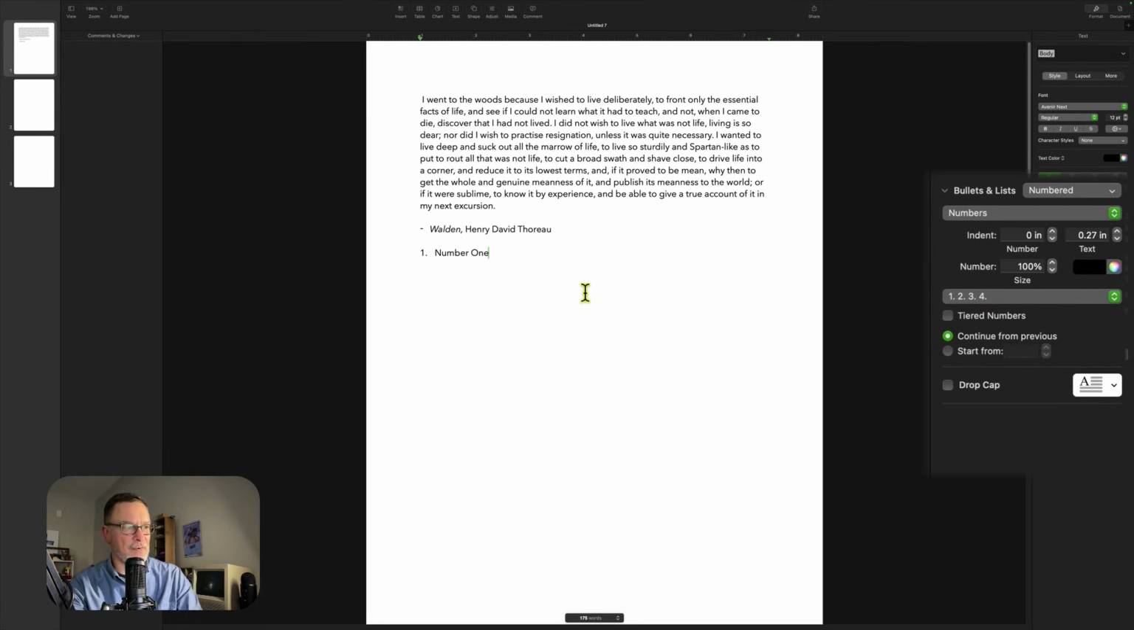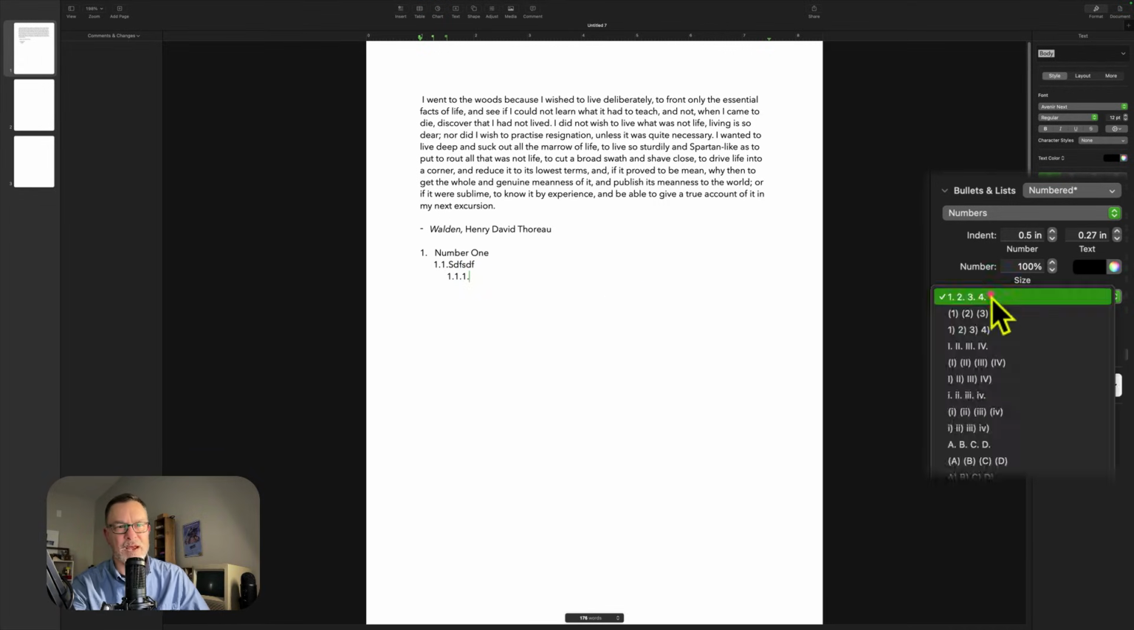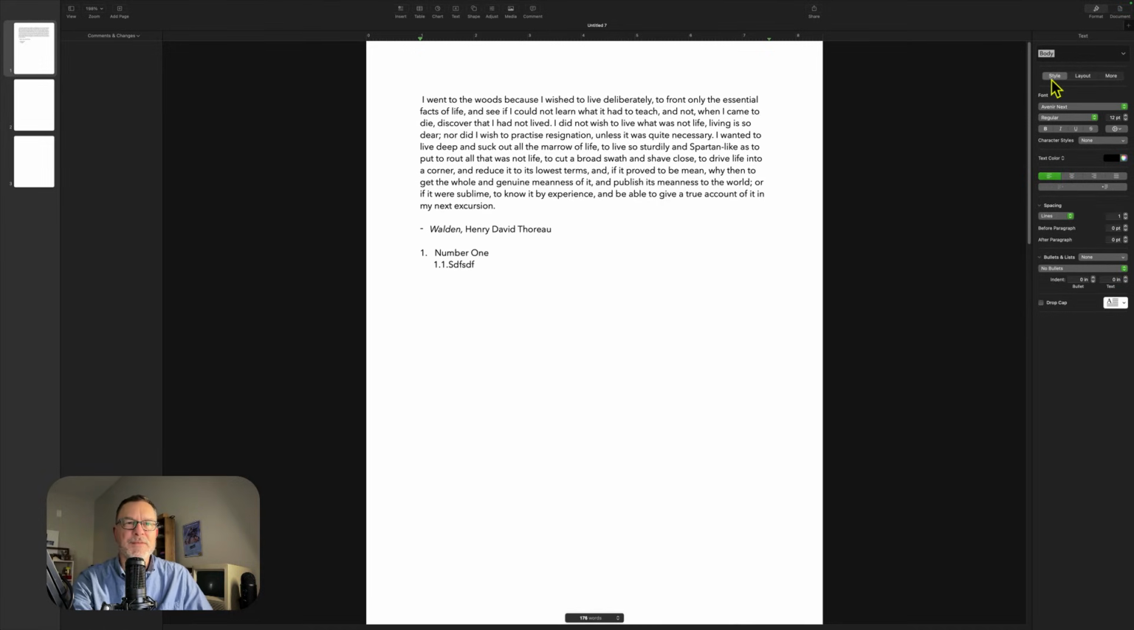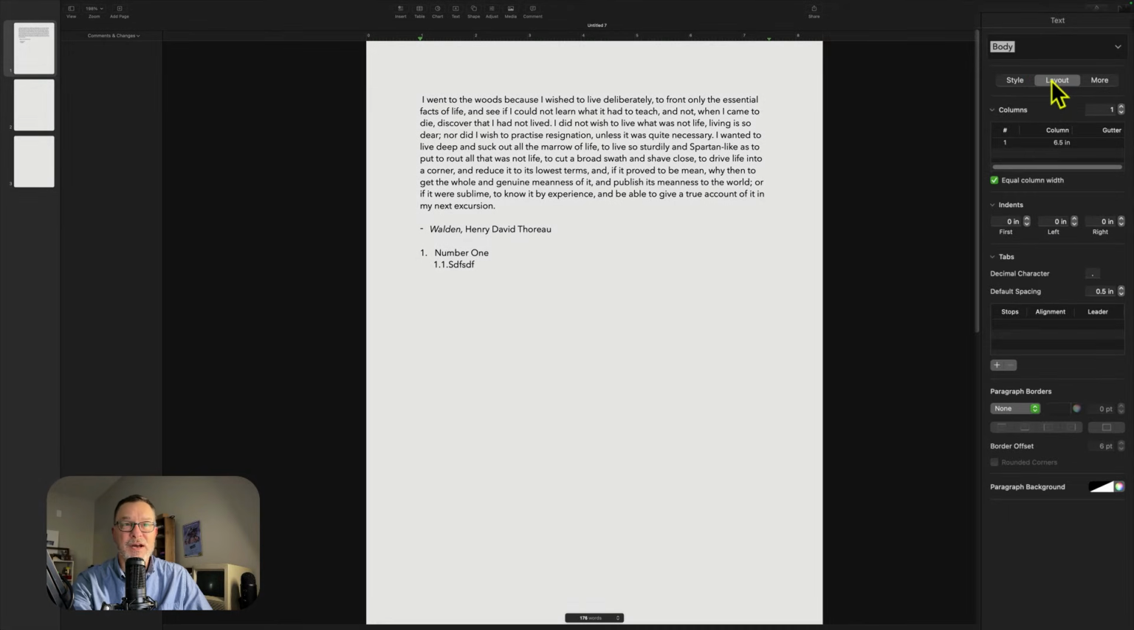Then you can say, okay, when it changes to a different level, choose tiered numbers, and it will give you that. So when I'm going to a different level, you see how it changes. And that would apply to however you want to lay that out. So that's bullets.